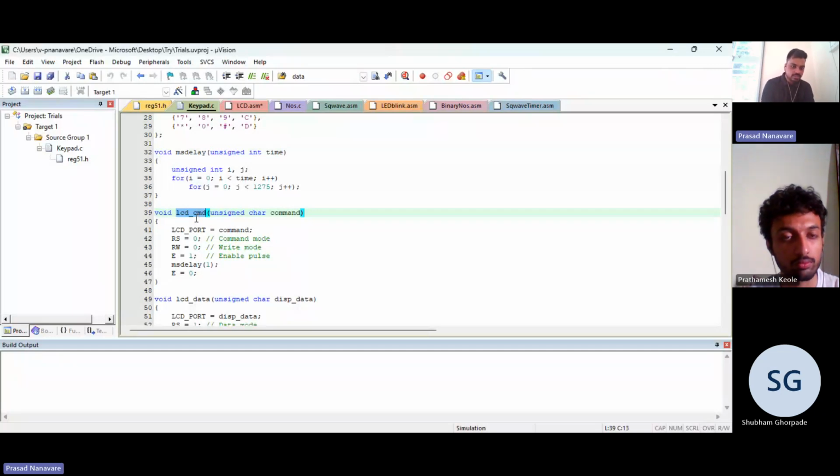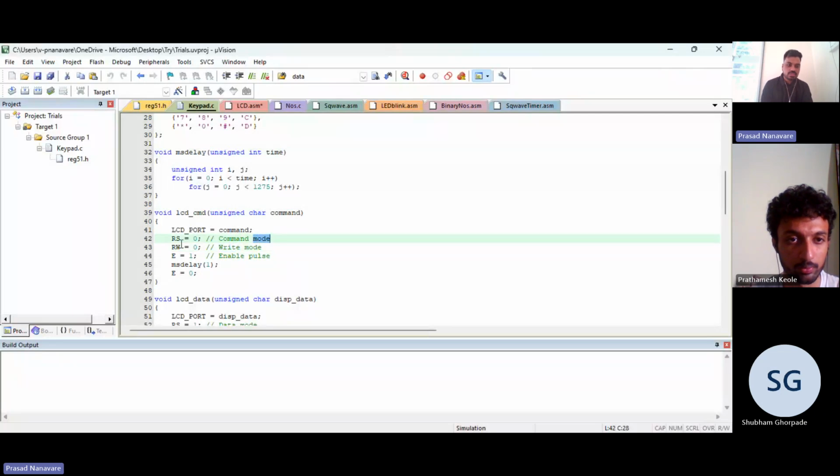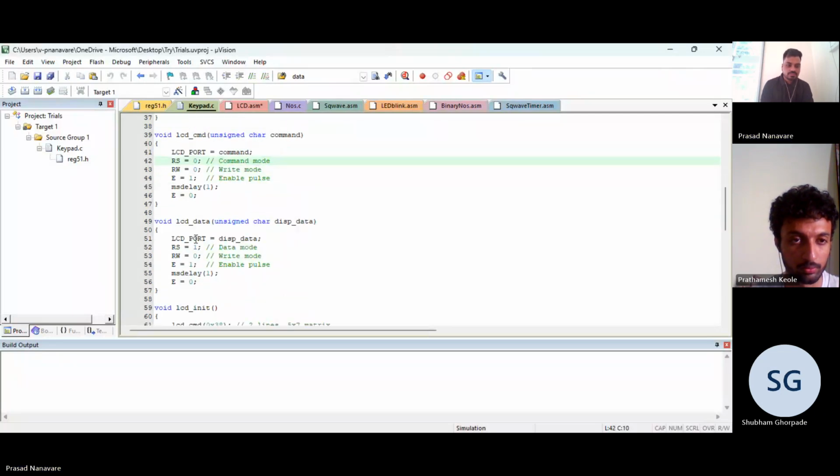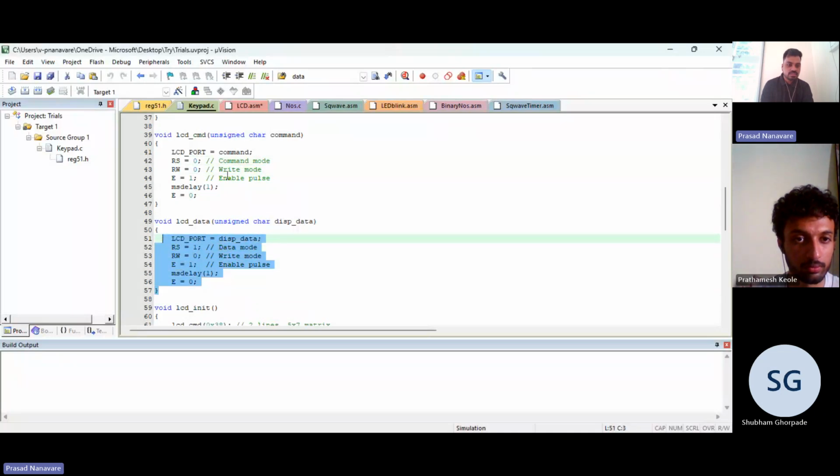In command mode, RS is 0, RW is 0, write mode. If it is data mode, then RS will be 1. See, in data, RS will be 1. So these functions are basically copy paste, just the RS is the difference, okay.